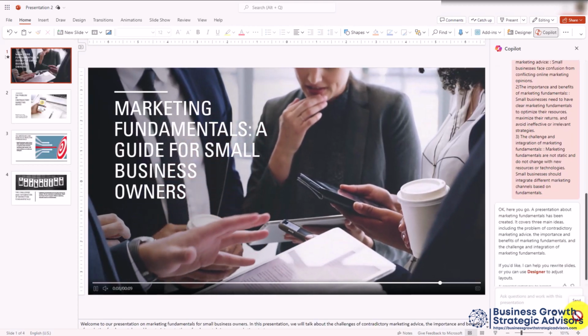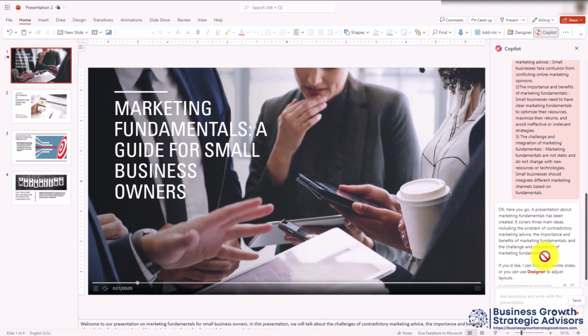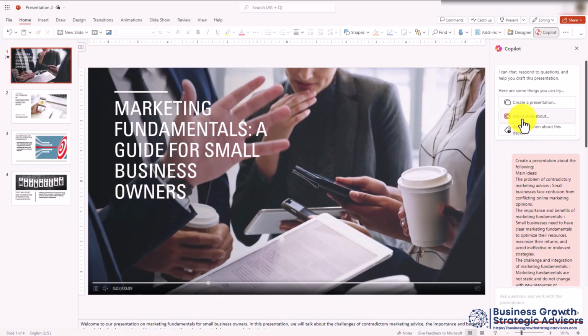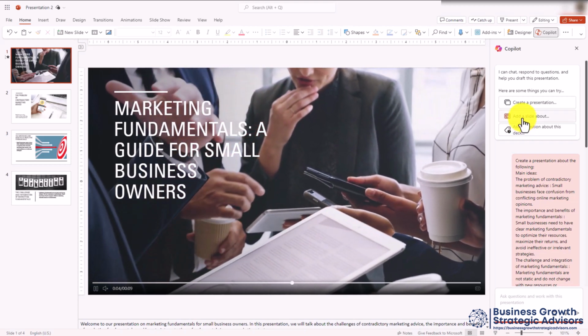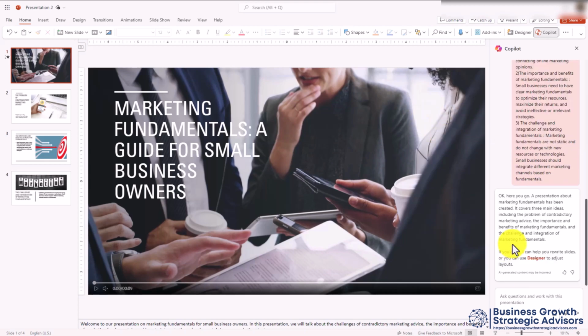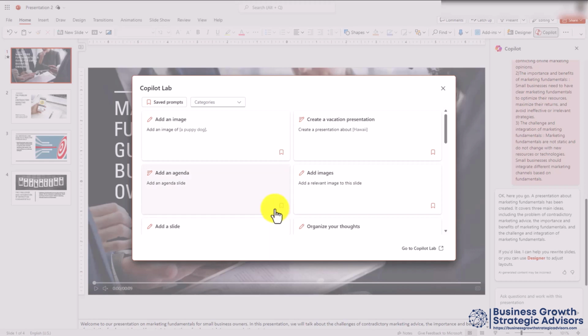And Microsoft PowerPoint has completed our presentation. We can go back to Copilot, and we can add in a slide about something else if we want to do it, or we can just ask a question about the presentation. And again, in order to determine what we can do with Copilot, all we would need to do is go to the prompts area, view more prompts, and then we'd be able to see what else we would be able to do.